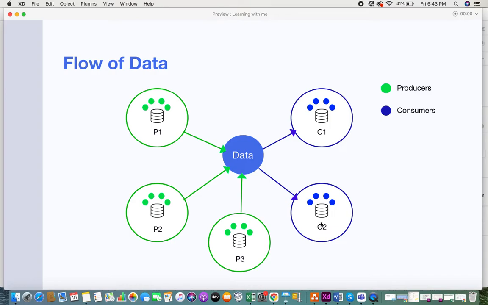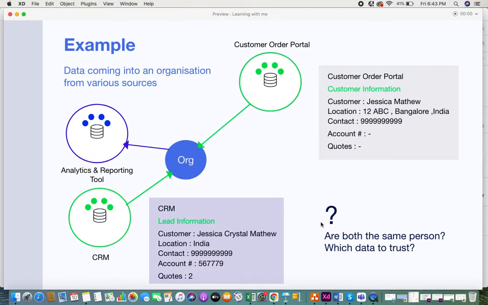Keep in mind, you have producers and you have consumers. Coming on to the example of master data. As I said, you have data coming in from multiple data sources. Let's take this example. You have an organization with data coming in from, let's say, a CRM application as well as a customer order portal. These are two sources from which you get customer details. It can be from the CRM application or from an online customer order portal.